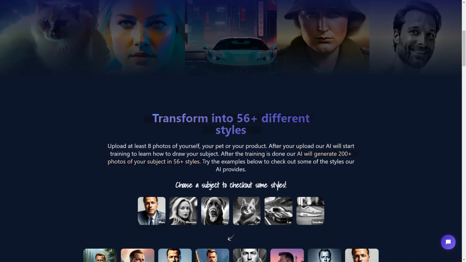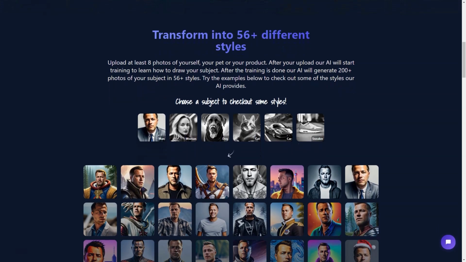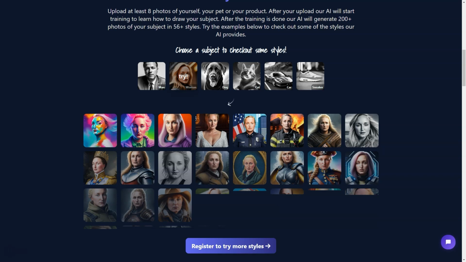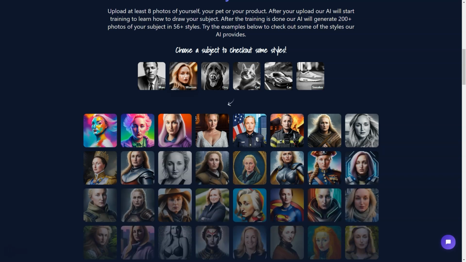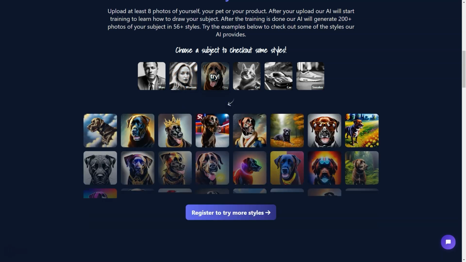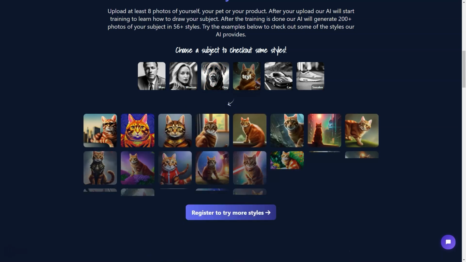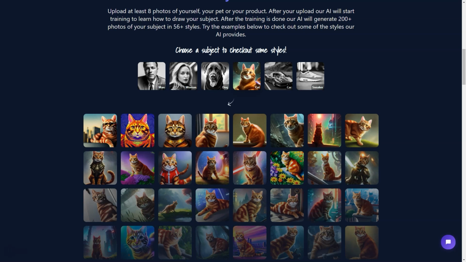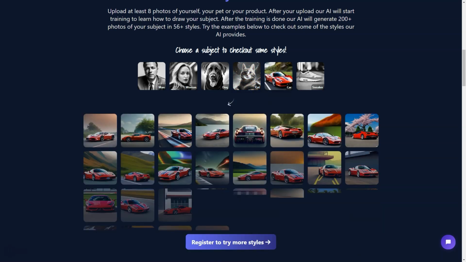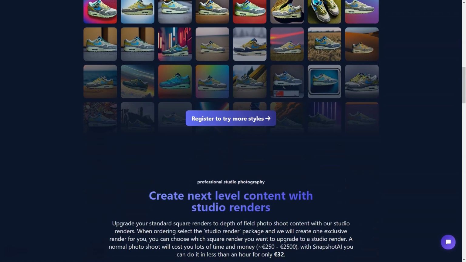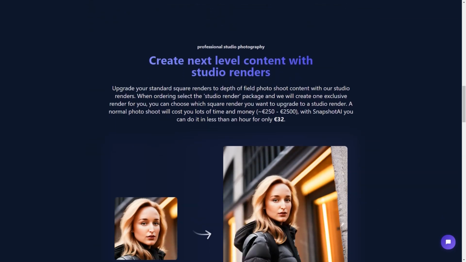Snapshot AI can be a game changer for your campaigns if you're a business owner or marketer. With its advanced AI technology, Snapshot AI can create images that stand out from the crowd and make a lasting impression on your target audience. Whether you're looking to create social media posts, advertisements, or marketing materials, Snapshot AI has got you covered. So if you're looking to take your social or marketing campaigns to the next level, or just to create some fantastic AI-generated images, Snapshot AI is the perfect tool for you.